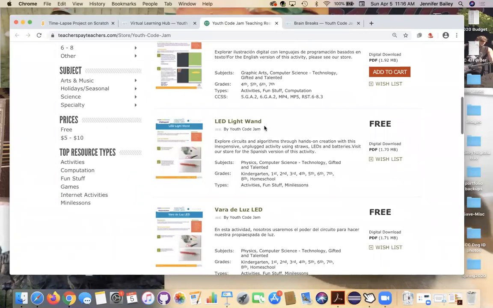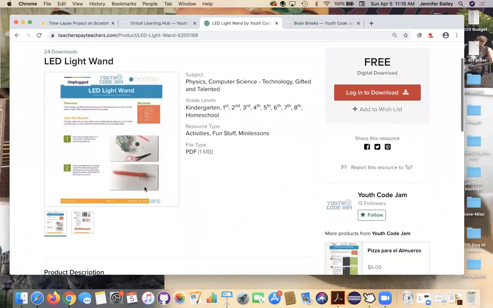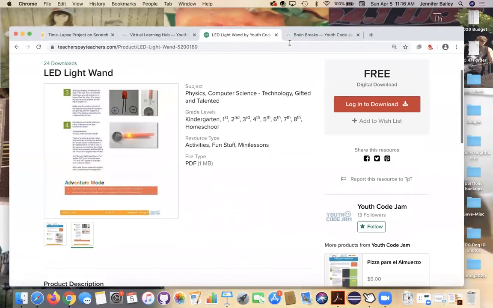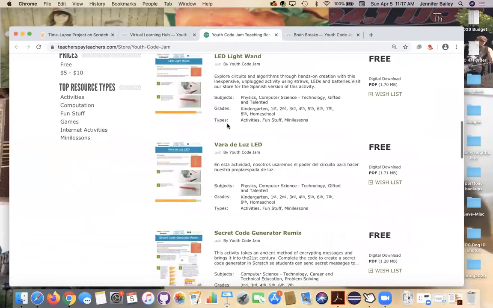I don't have the capabilities to do an offline activity with you guys because I don't have the materials and I can't get to the materials. So this is one you could do: make an LED light wand. Essentially, you'll learn how to use a straw and make it glow, a little glowing wand with a straw and a little LED holiday light that you would use to decorate a tree or something. Those are all available in English and Spanish. What else was on there? Sorry, I exited out before I was ready.